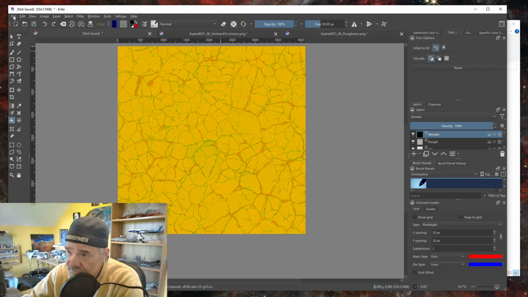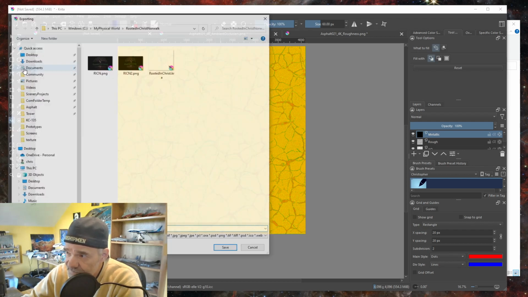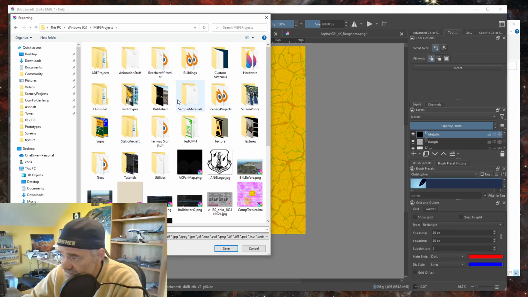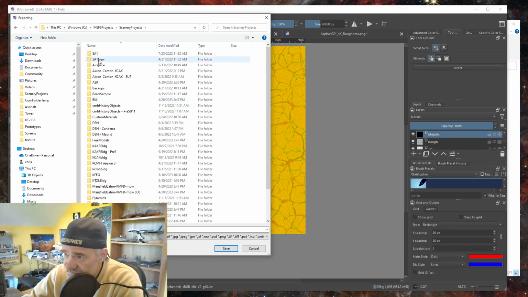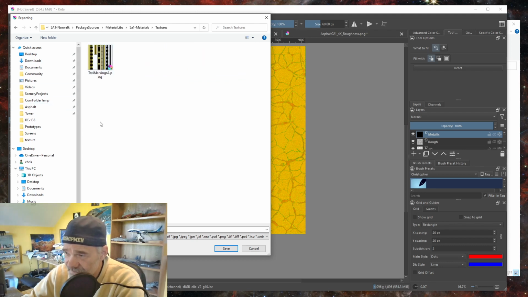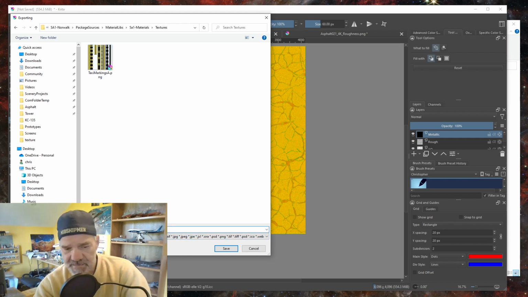is I'm going to go to File, I'm going to export that, and then I am going to go all the way over to my project, which is in Microsoft Projects. It's in Scenery Projects, 5 Alpha 1 New, Norwalk, Package Sources, Model Lib, Materials, and there it is in my textures. Double click there. Here's the textures we just copied in there. And now I'm going to give this a name, and we're going to call this Asphalt 21.